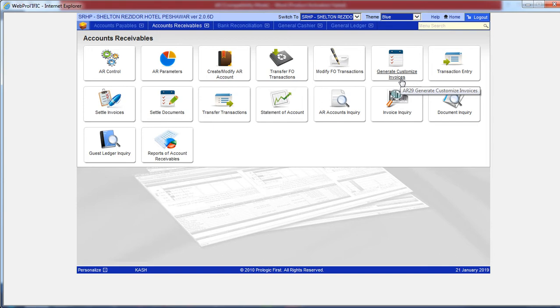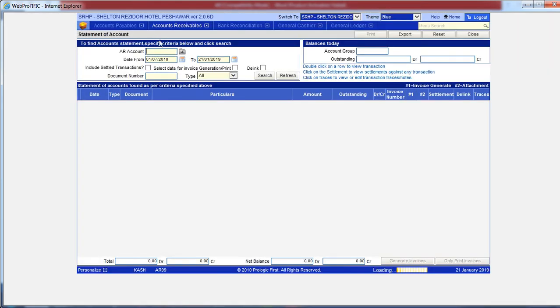Sometimes what happens is you have a number of records, for example 15-20 companies with different outstanding, and you want to generate and print the invoices. For generation and printing there are two methods. Either you go to statement of account or customized invoice. In statement of account, you have to select the companies one by one and search the outstanding. You press generate invoice and search the record.